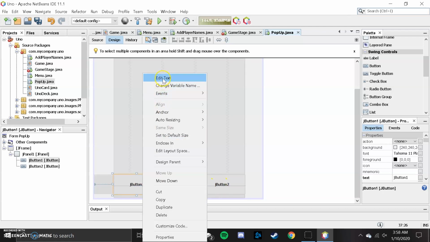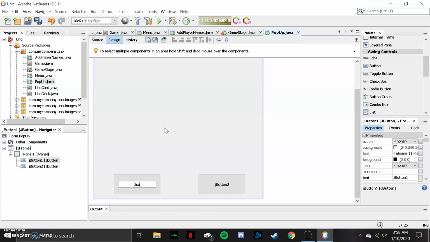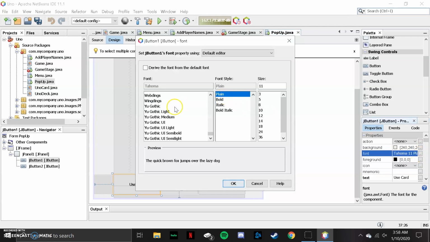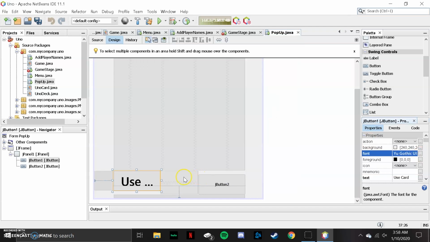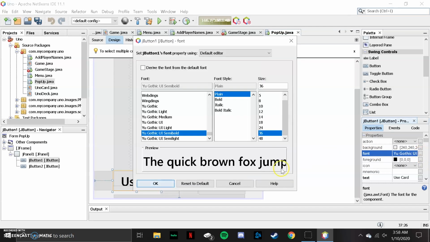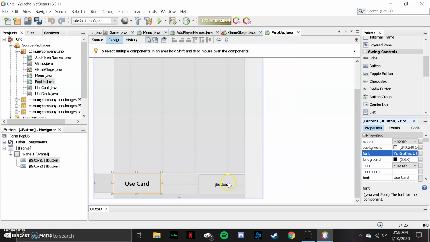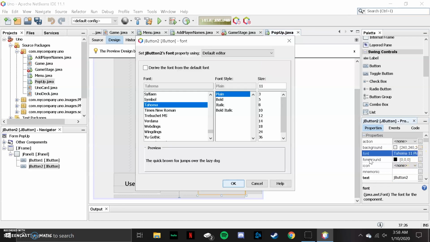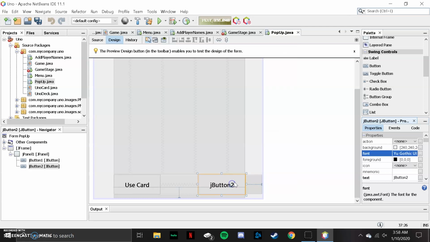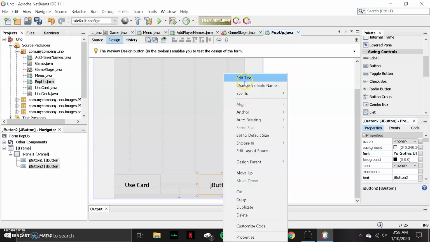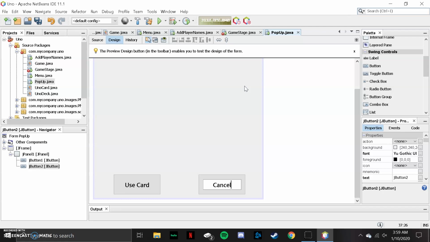Alright, now right click this, you can edit the text, and then this will say use card, and then we're going to change the size of the text, semi-bold, 36, okay, actually we're going to have to make that smaller than that, 18, and then same thing with this, semi-bold, 18, edit the text, and this is going to say cancel.